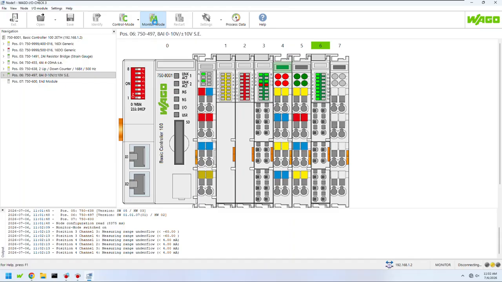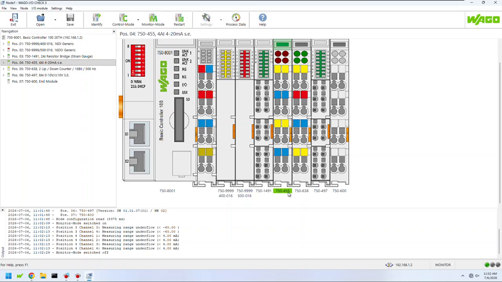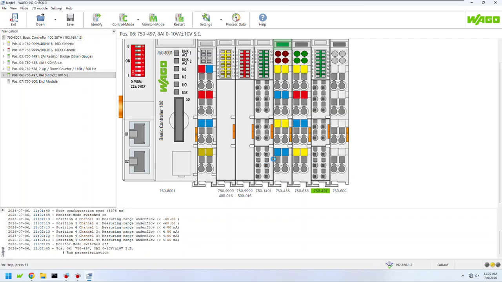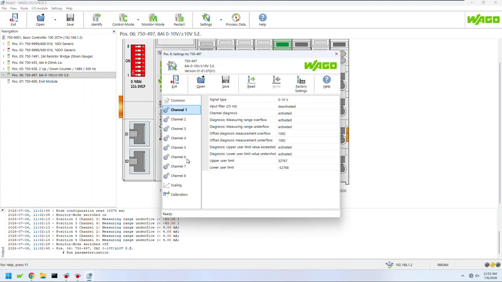The other thing I can do is exit this monitor mode and then look at the settings for this card. You can see on the 750-455, this is not a configurable card, so I don't have access to settings here. But on the 497 or the 496, I have access to settings. So I can go ahead and open up the settings window.